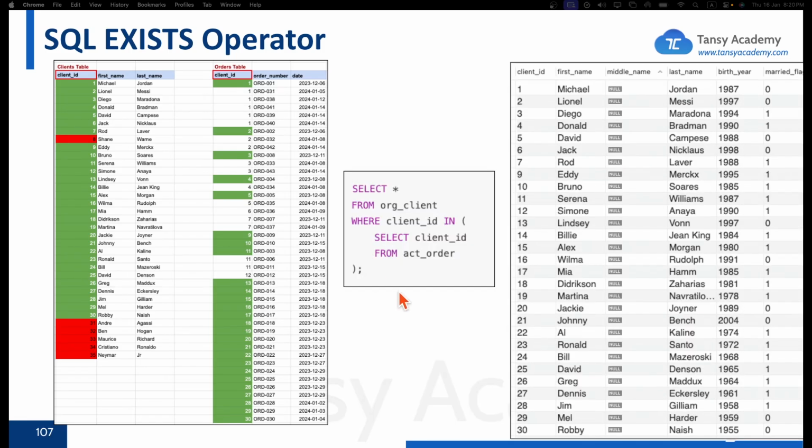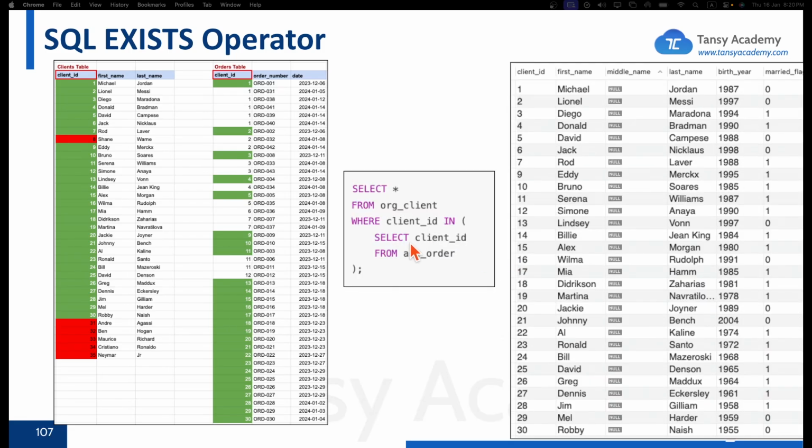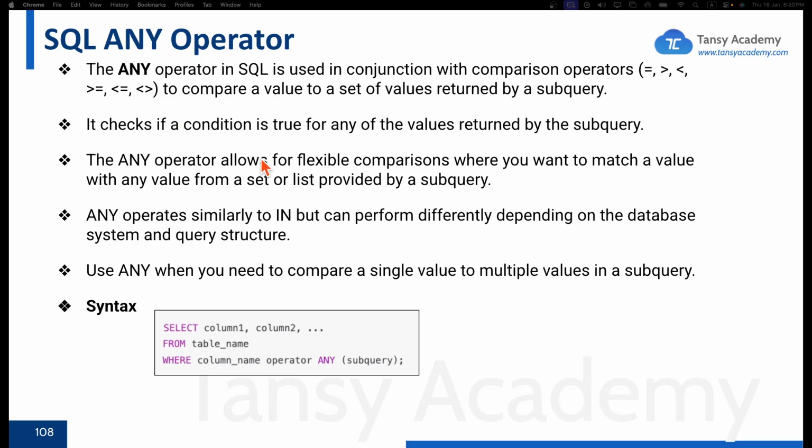Here is the in clause. Again, the output is the same, but the difference is in the syntax as well as the performance. And now we are going to the any operator.